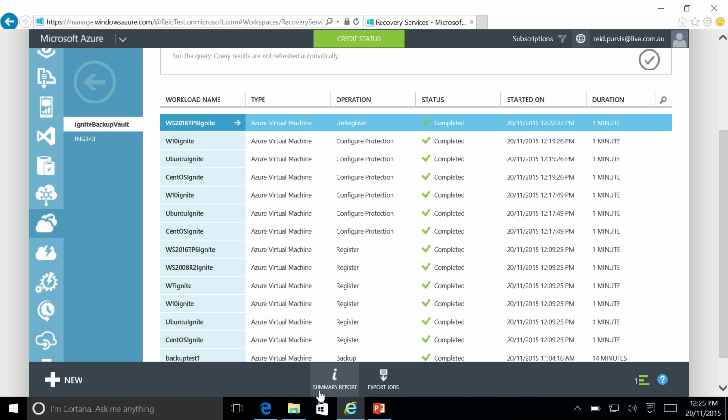Sorry, two questions. One: if a machine is unregistered or if a whole vault is deleted, can I call the account manager and get that back, or is it gone as soon as it's deleted? If somebody deletes the vault, then all the backups actually get deleted. So you should not be deleting the vault.